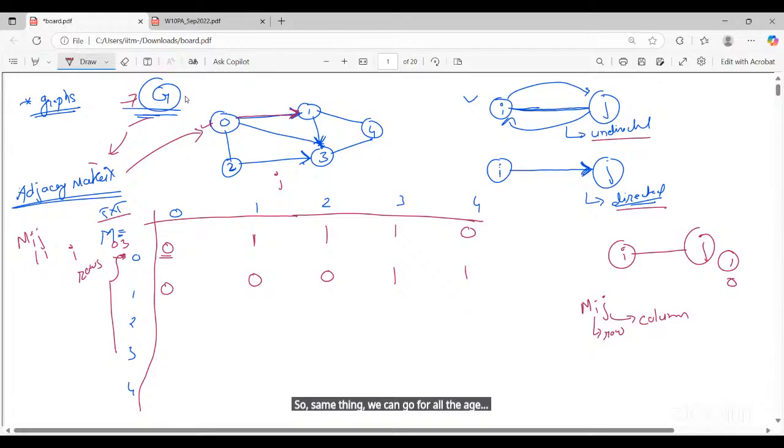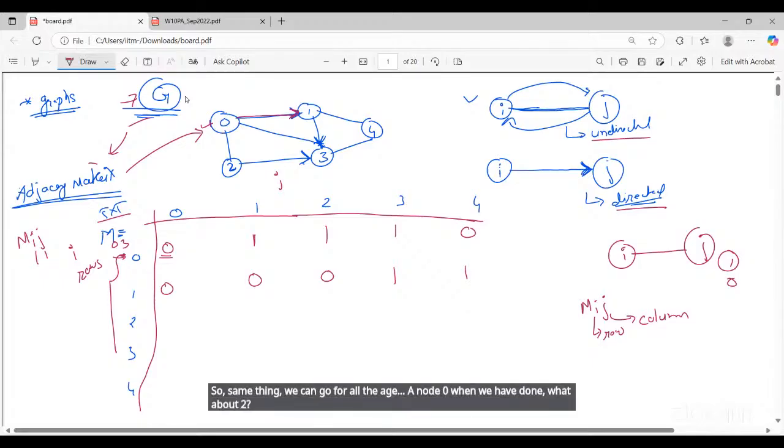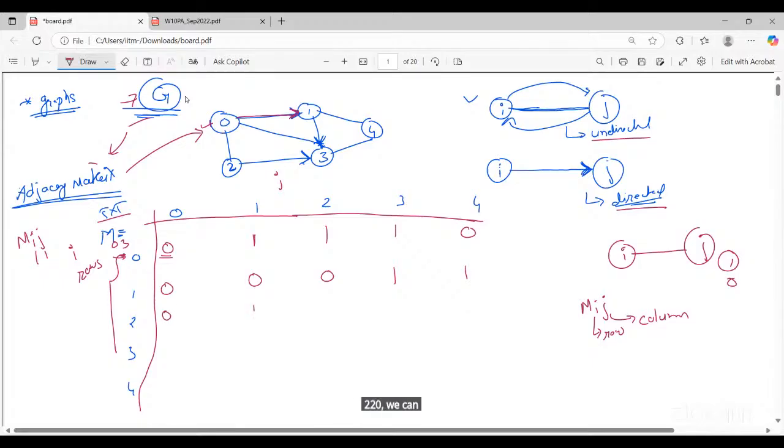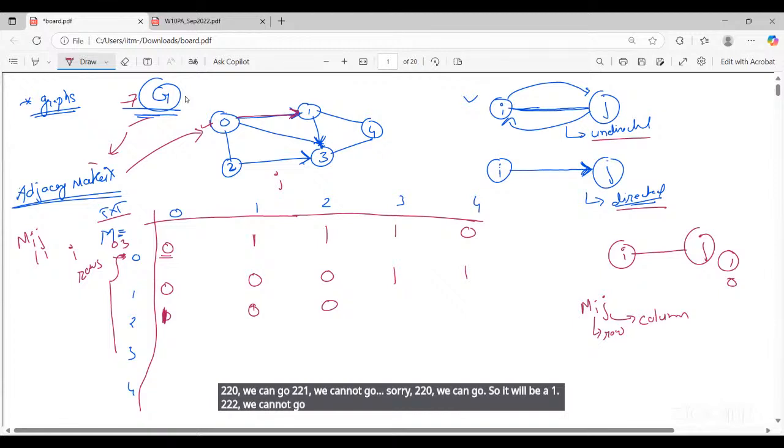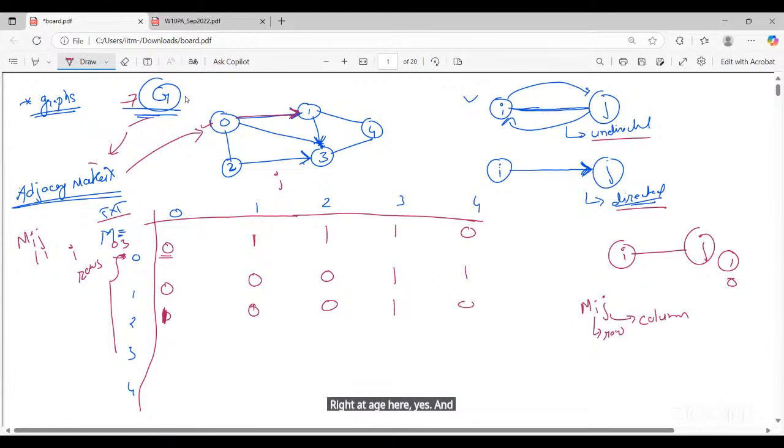0, 1 we have done. What about 2? 2 to 0 we can go. 2 to 1 we cannot go. Sorry, 2 to 0 we can go, so it will be 1. 2 to 2 we cannot go. 2 to 3 we have a directed edge here. And 2 to 4 also we cannot go directly.